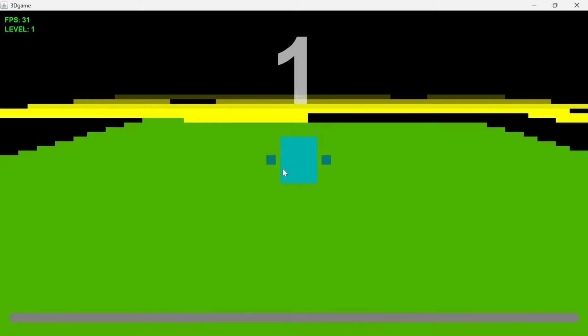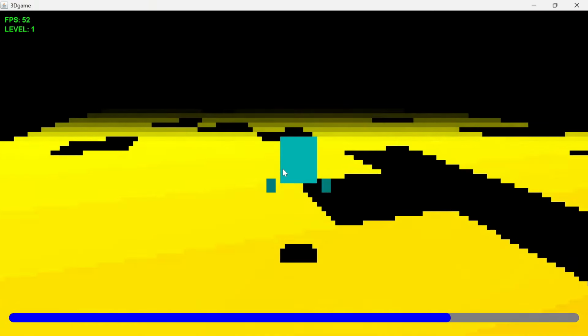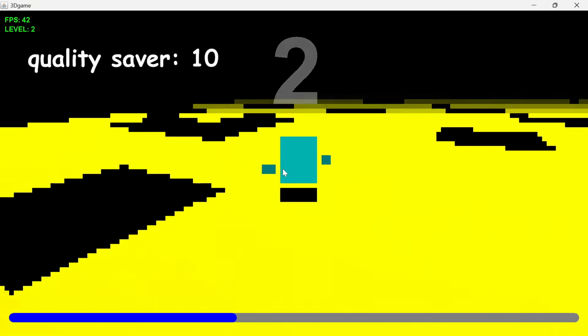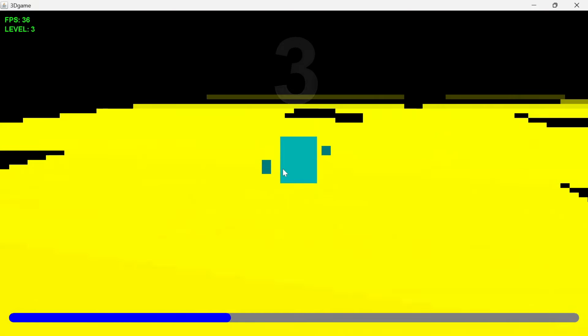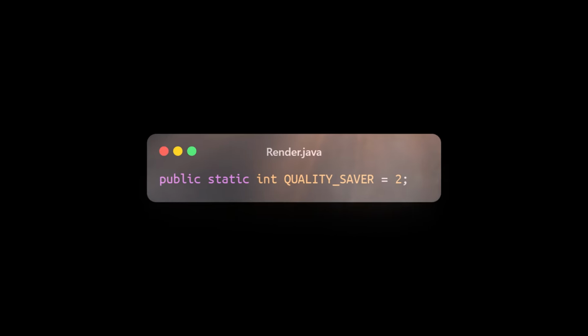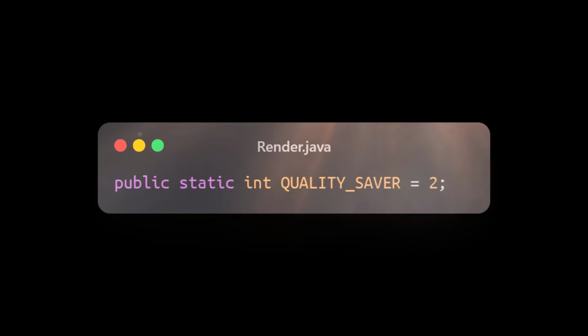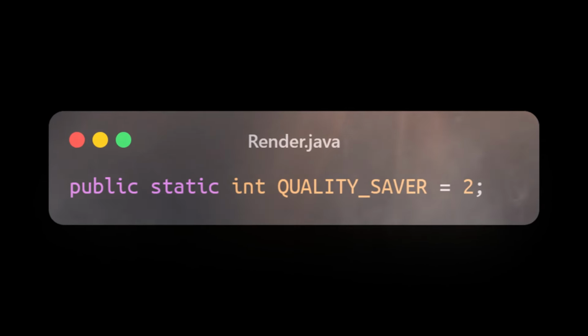And you can even increase the quality saver to some pretty wacky values. It's actually kind of fun to play with it. Like if you increase it to 100, you're gonna see only a couple of pixels on the screen. But regardless, this is the way that I saved the project from just not working at all.